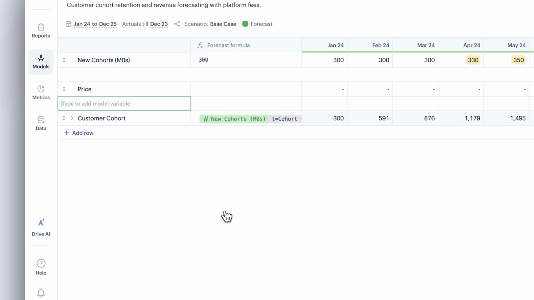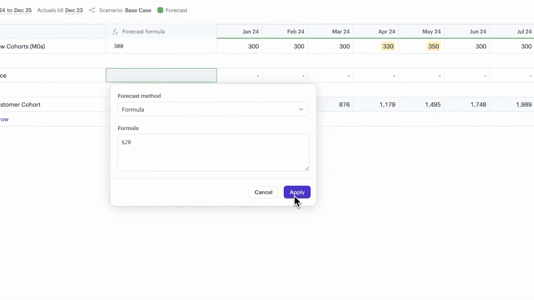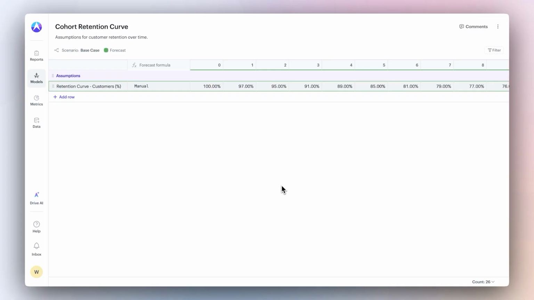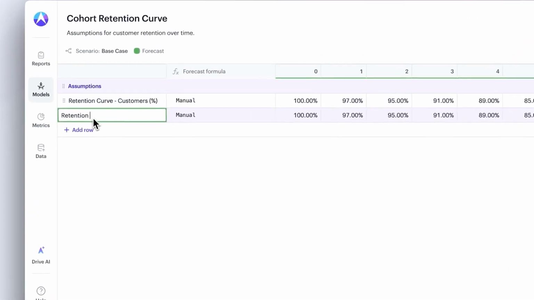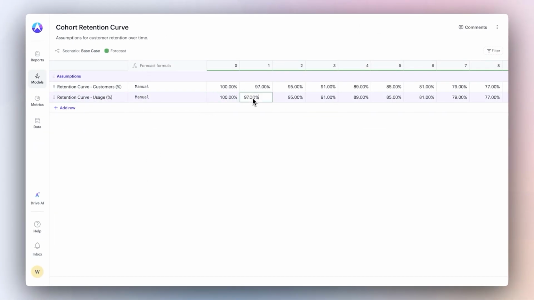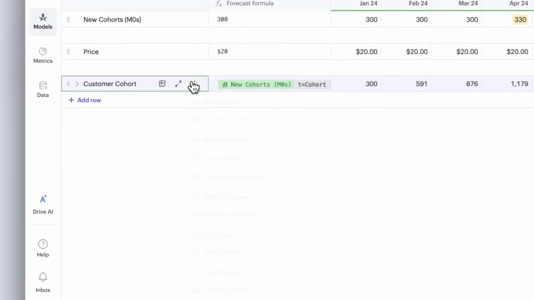We'll add 2 new metrics, price, and a usage-based retention curve. Let's say price is fixed at $20. Unlike customer retention, which can only decline, usage can grow. To model this, duplicate the customer retention curve, label it usage retention, and layer it in. For example, January's 100 customers might shrink to 97, but their usage could double from 100 gigabytes, API calls, messages, or tokens to 200 as their teams expand. Even as the customer count falls, revenue rises.